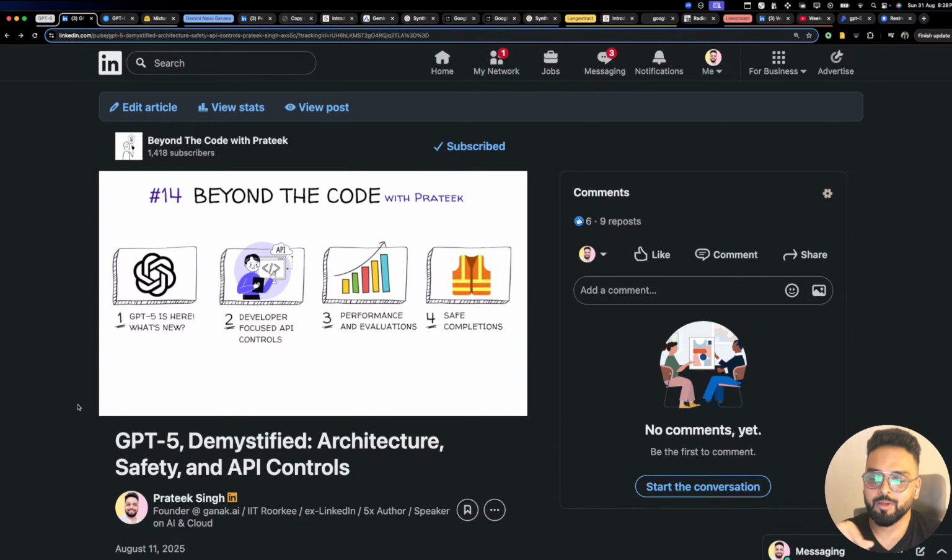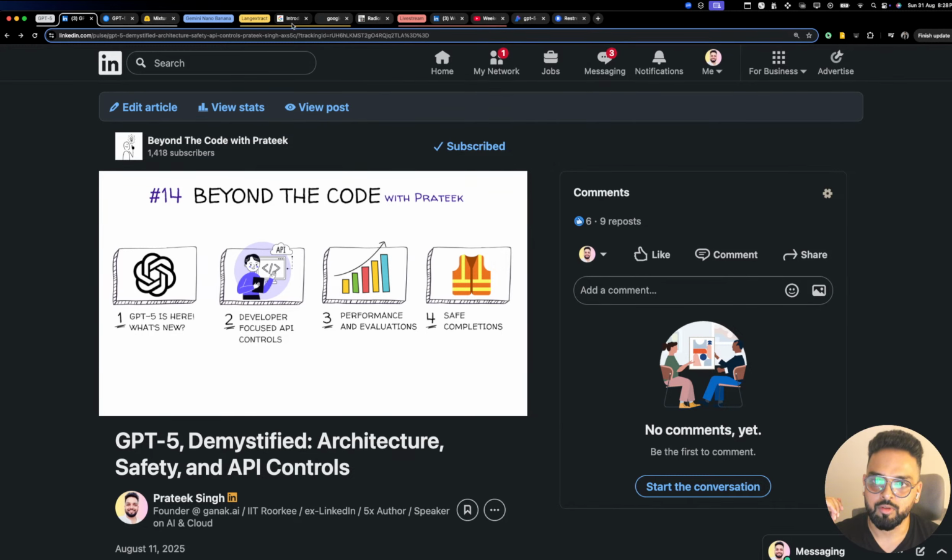All right, so with this, we completed what GPT-5 is. Now I'll quickly move to the second part, which is Google's LangExtract. Let me just quickly show you what this is.